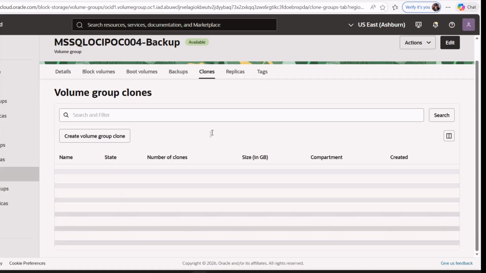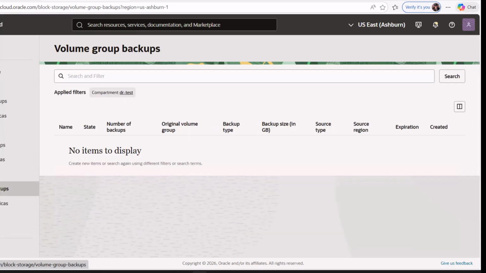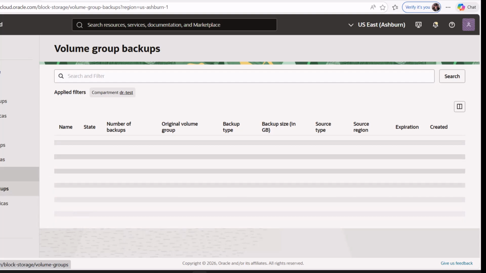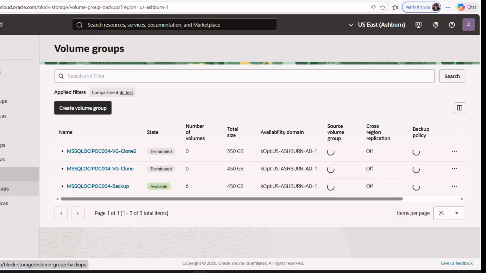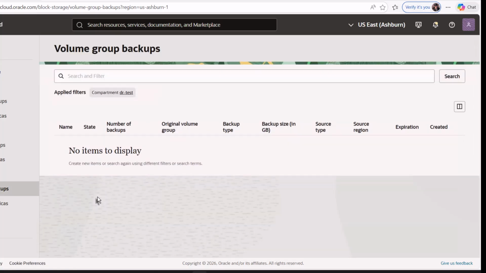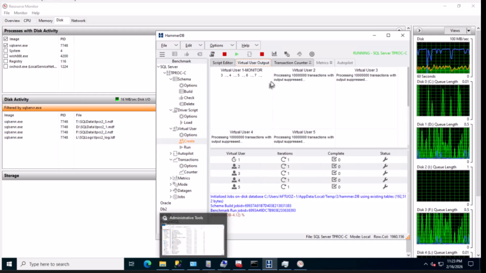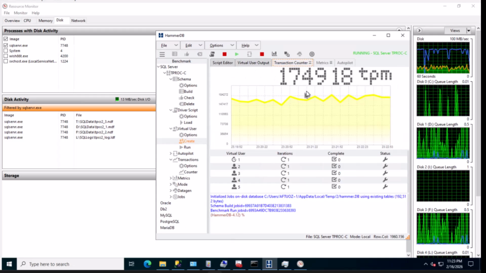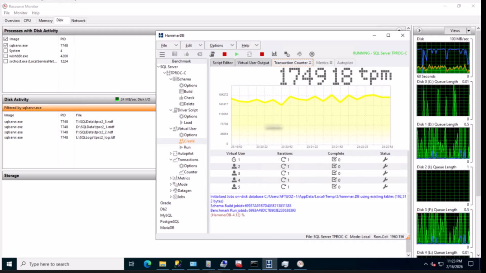So instead of working with a volume group backup, which I already have here, I could create another backup and then create volumes from the backup. But using clones is much faster than using volume group backups. And just to prove that, again, we're able to maintain crash consistency across all these volumes with transactional I/O running to the tune of, what was it? Almost 180 thousand transactions per minute right now.